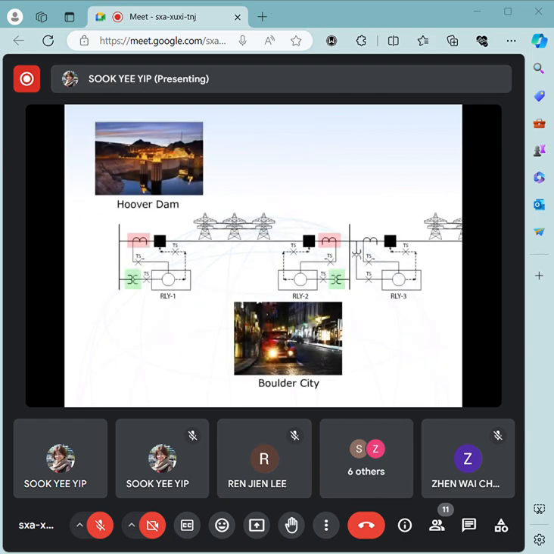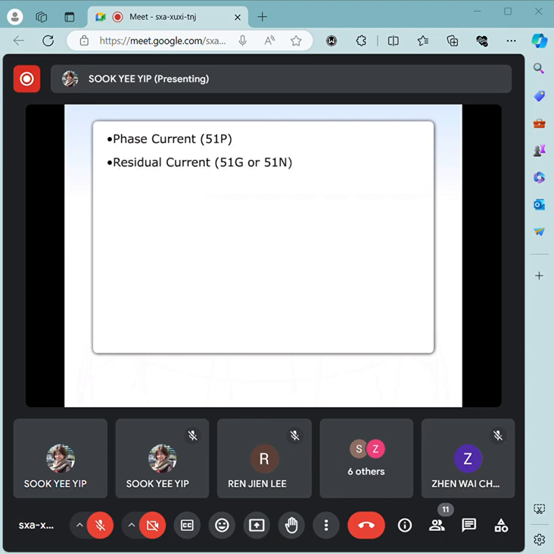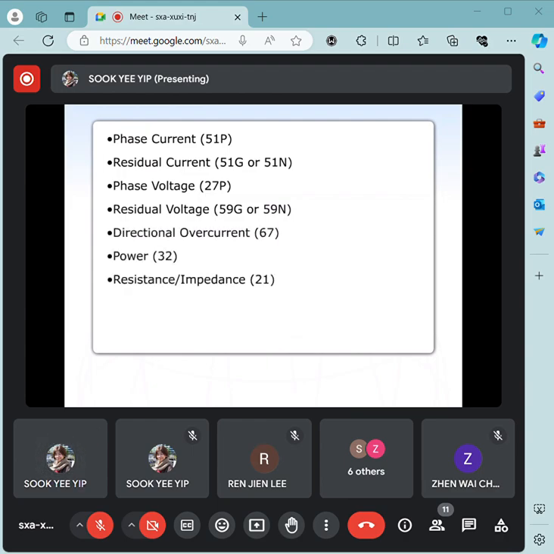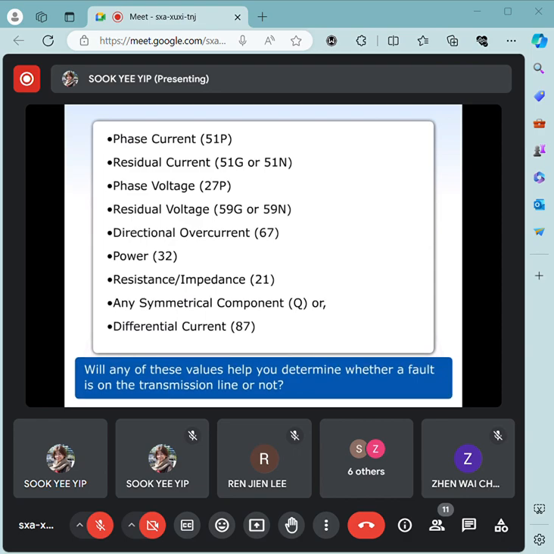You can measure the voltage at any point in the system using PTs, and you can also measure the current entering and leaving the power line with CTs mounted at each end. You can use the current and voltage with your standard electrical formulas to calculate phase current, residual current, phase voltage, residual voltage, directional overcurrent, power, resistance and impedance, any symmetrical component, or differential current. Will any of these values help you determine whether a fault is on the transmission line or not?